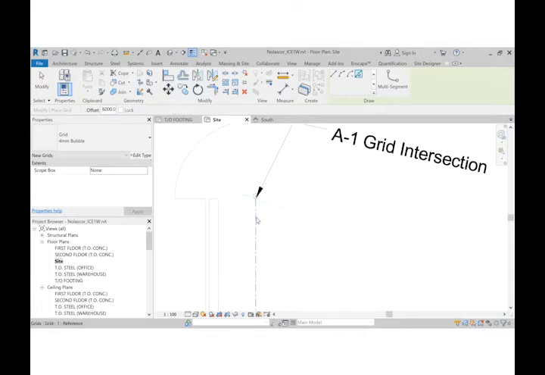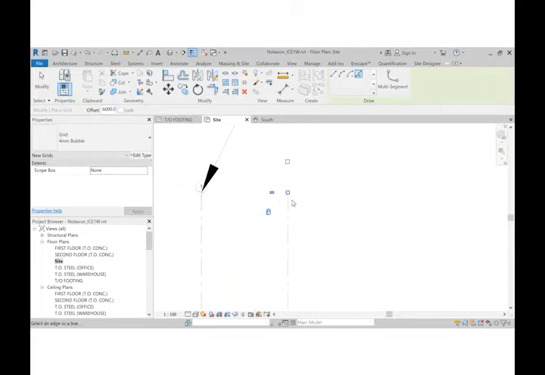Okay, and then notice that if I hover over the first grid, it gives me that dashed blue line, and it's located to the right. If I move a little bit to the left, it will offset to the left. So make sure you move a little bit to the right to make a copy to the right.